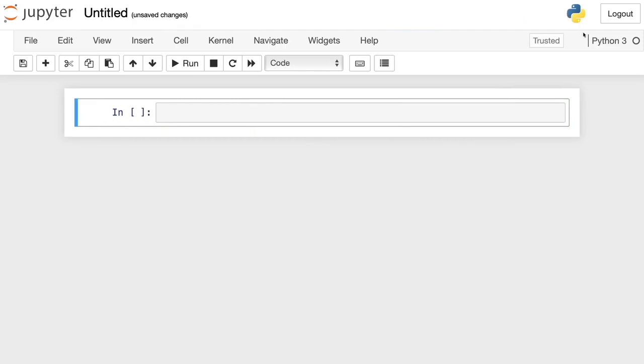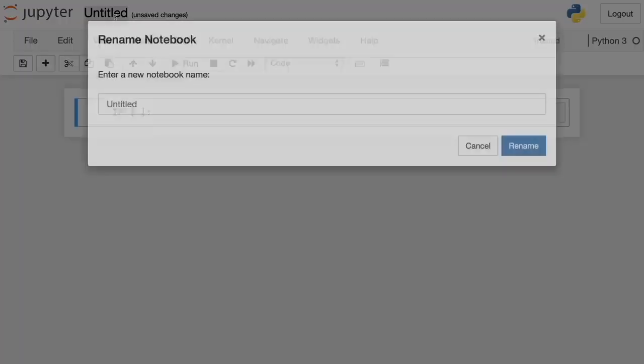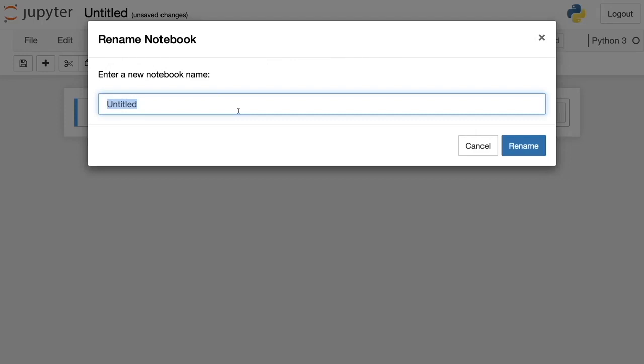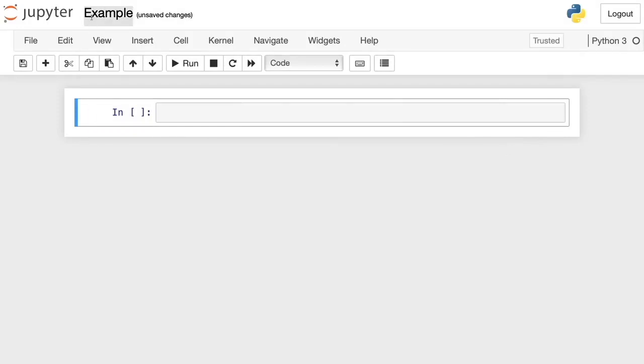So here on the right, you can see that it says Python 3, and also there is the Python logo. And on the left, you can see here the Jupyter Notebook logo and also the name of this Jupyter Notebook file. We can change the name of the file by clicking here on Untitled. So I click here and I can change it to, let's say, example. So I write example and I click on rename, and now we renamed this Jupyter Notebook file.